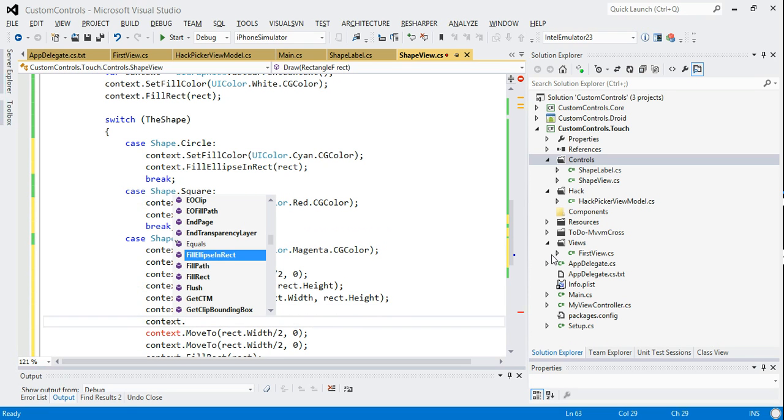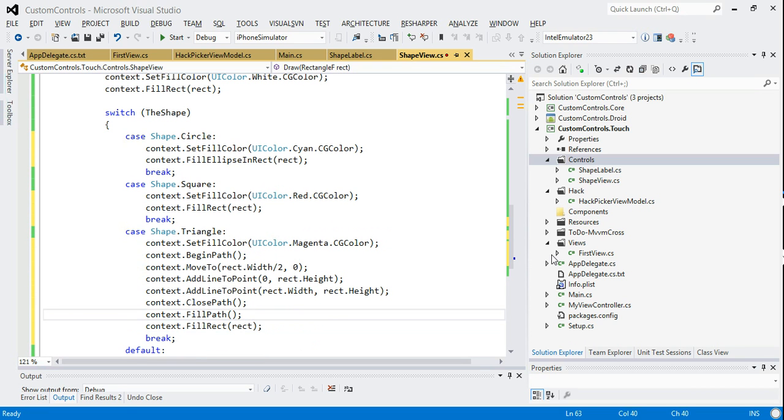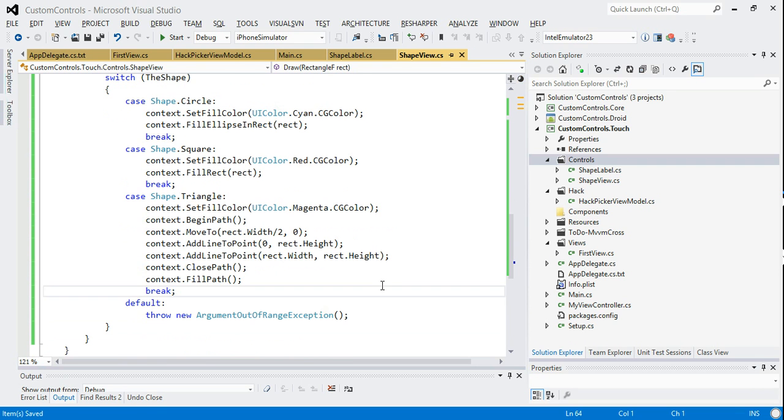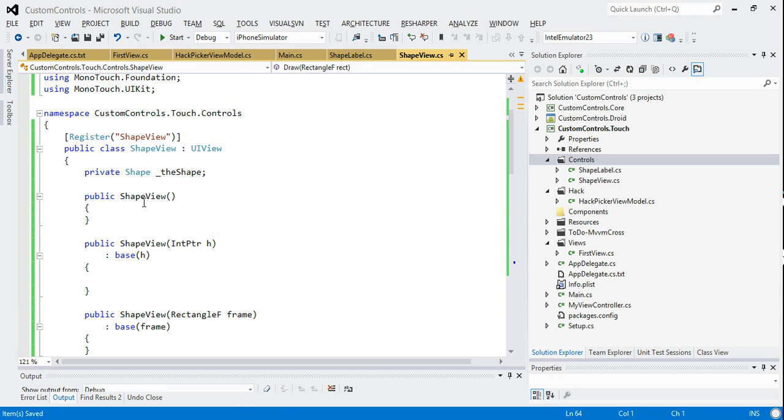And then we should be able to call fill path, which will fill everything that we've done so far. And then I think, just for completeness, we could, no, that's probably it. That's probably all we need to do. So I believe that might be the code that works. Who knows? We'll find out. And so now we've written it, let's take shape view and let's use it.